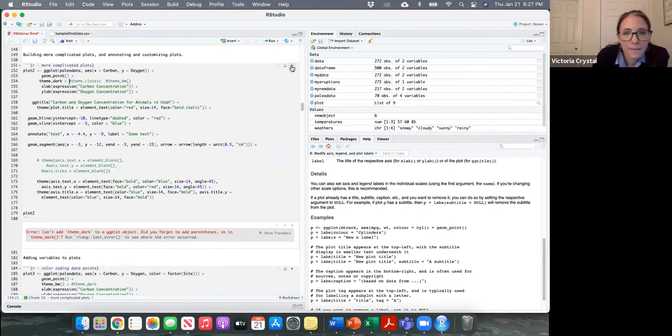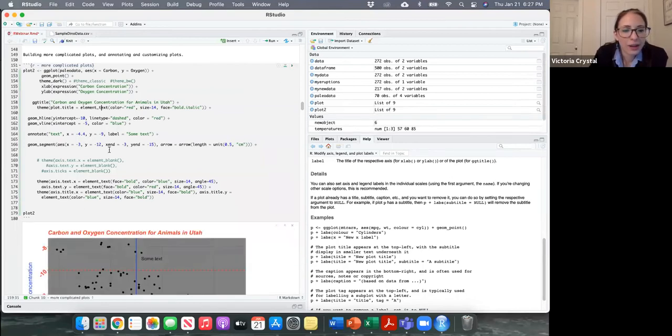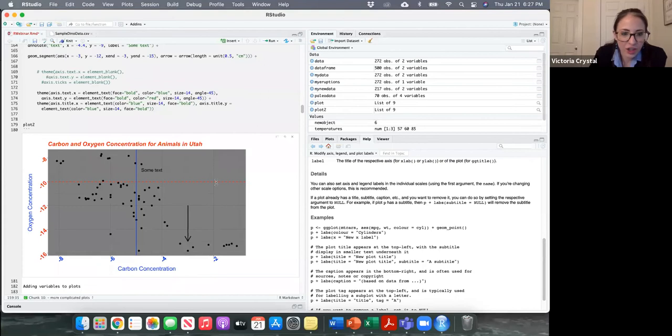There we go. Why is this still not working? Oh, because I just have theme dark and I don't have the parentheses. The parentheses are always part of the command, whether or not the command requires an input. There we go. So here we've changed the theme to dark.